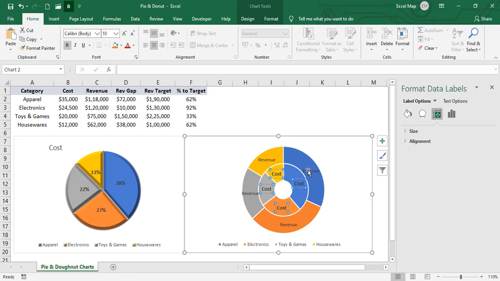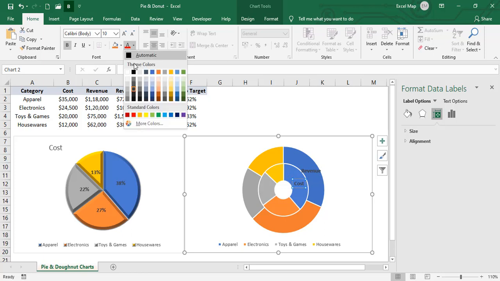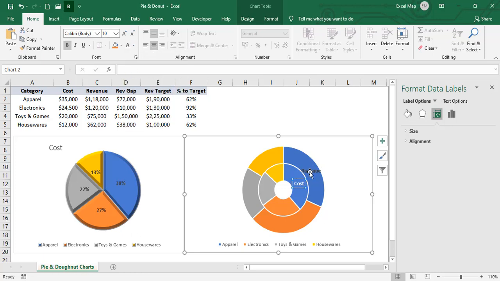Normally these labels are showing multiple times, so I don't want all of them. Select one, delete, delete, delete. Here also select, delete, delete, and delete. For this also you can increase the font size, say bold, same like this cost. And if you want, you can apply a different color, like I'm taking white color for clear visibility.